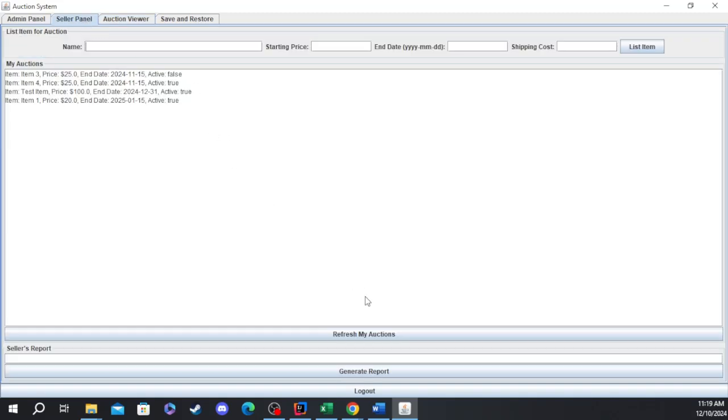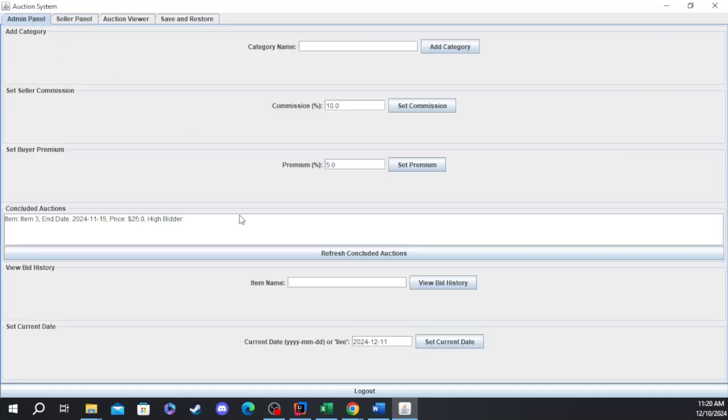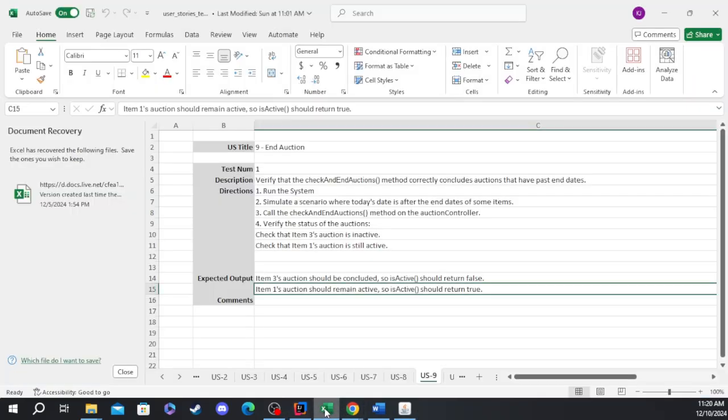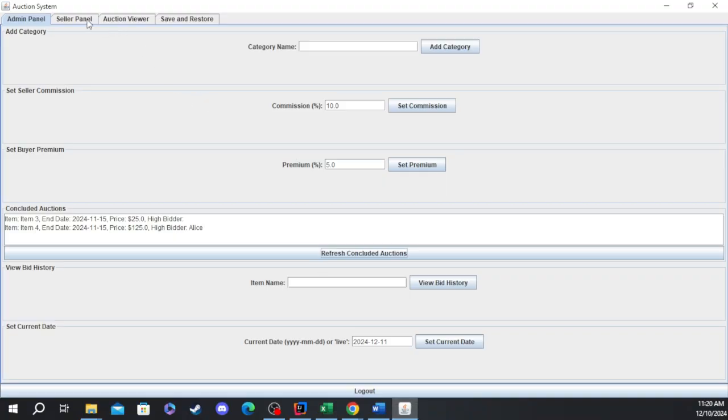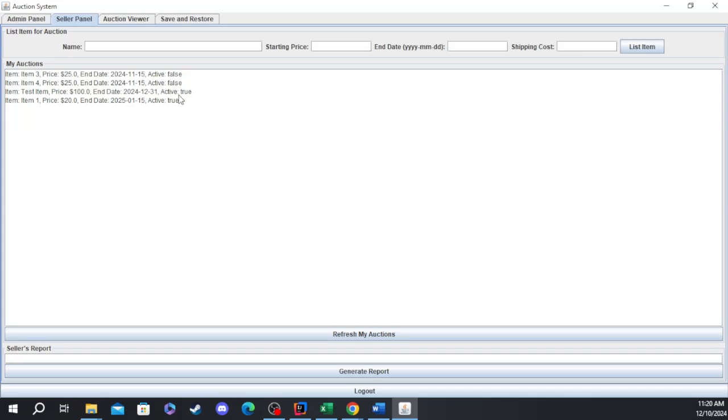So if we go to refresh my auctions, basically, since we set the date to December 11th, this item over here is then set to false, while this one remains as true. So if we go to the admin panel and we refresh the concluded auctions, it's shown over here. So basically, this is what confirms our output is correct.